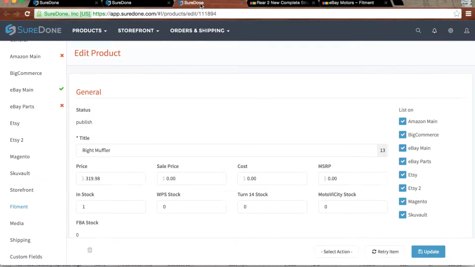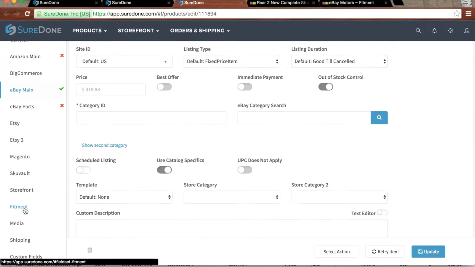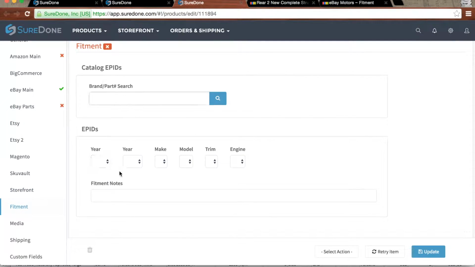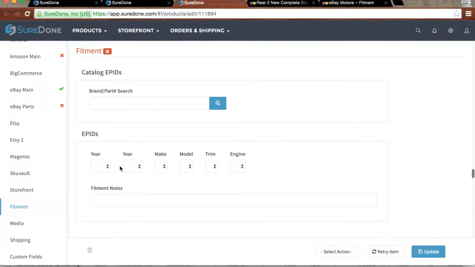And now in SureDone, when I'm ready to use Fitment, the site ID of the listing must be eBay Motors, and the category ID must be for a valid eBay Motors category. When those two things are in alignment and the settings are set up as I showed you, you'll see this tab called Fitment pop up right here. We'll get a little bit into this section and how it works in the next video, but if you can see this pop up, you know you're setting it up correctly.